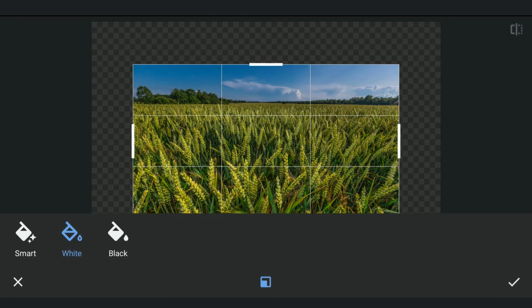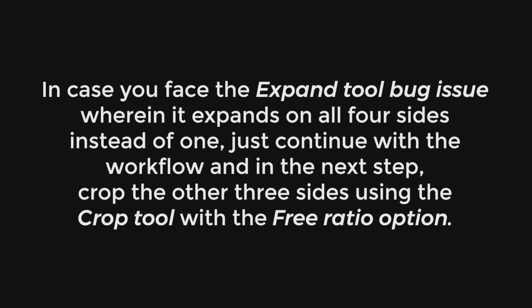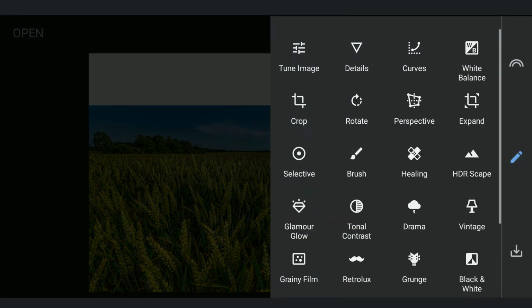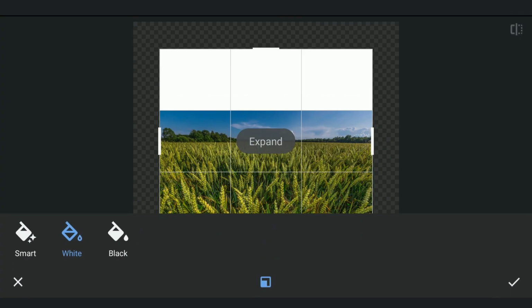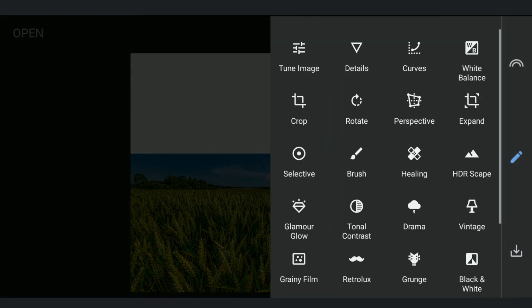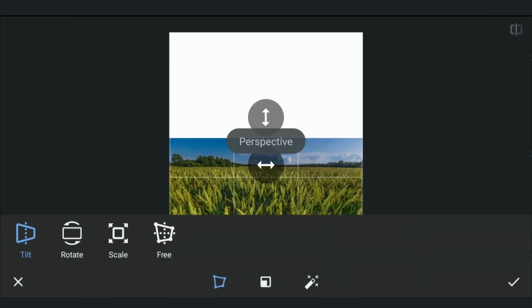Using the white option and expanding this upwards, the maximum length you can expand. So doing it 3 more times to make it longer. Now using the perspective tool and selecting the free option, I'm going to stretch the image a bit by dragging the upper corners of the original image to get more of the foreground.